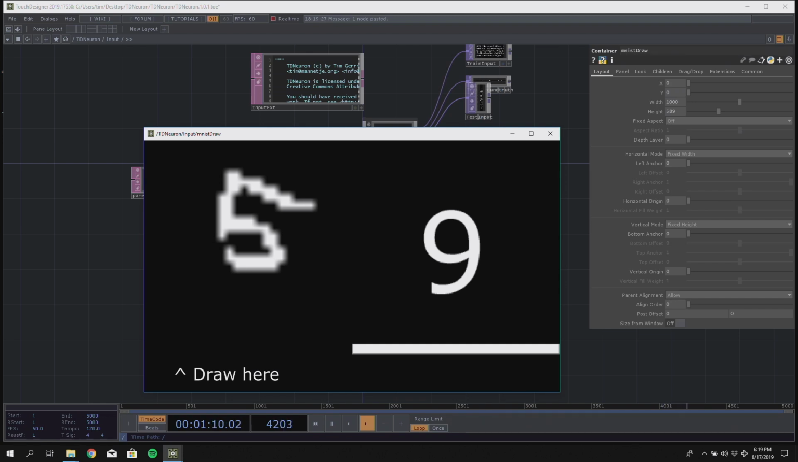Similar with the Leap Motion. I was showing it, but if I do it now, it will not work.